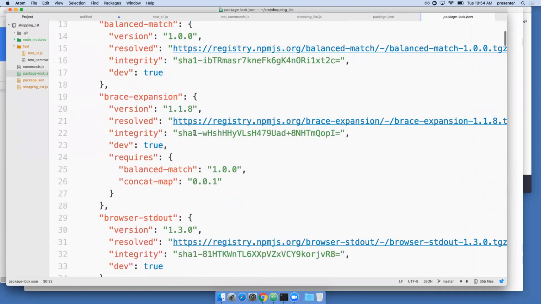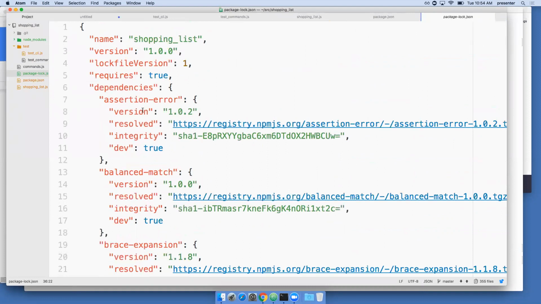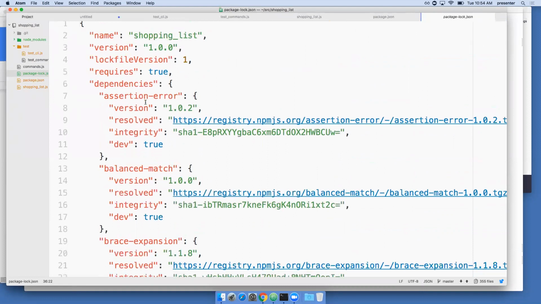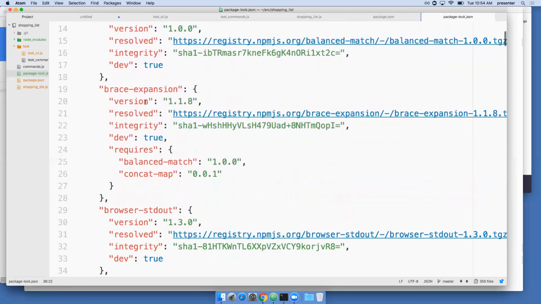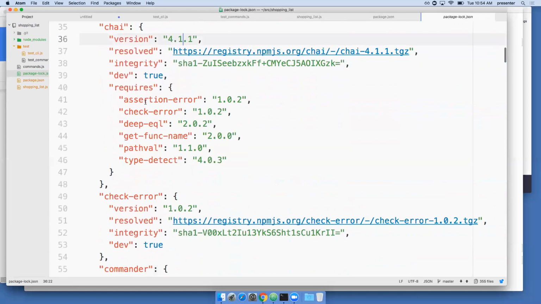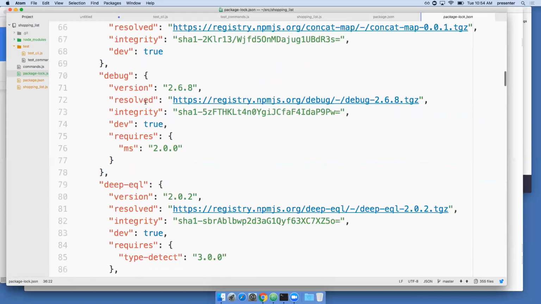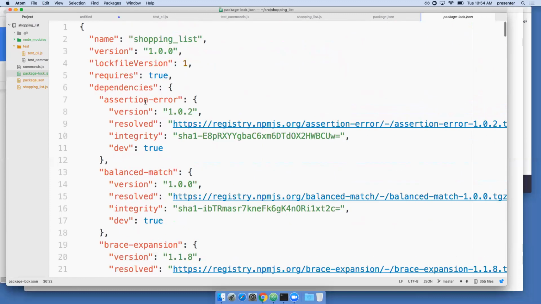Yeah, thanks, Justin. And then all of that other stuff is all of the dependencies of Mocha and Chai. Those depend on a lot of other libraries, and so it's listing which exact versions of those dependencies it has. Make sense? Yes. Thank you. Thanks, Justin.